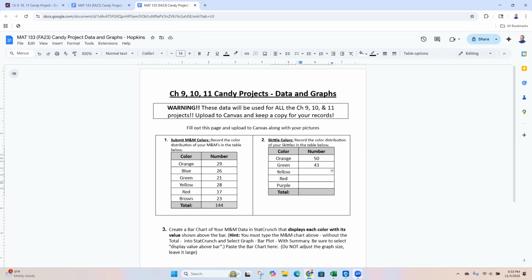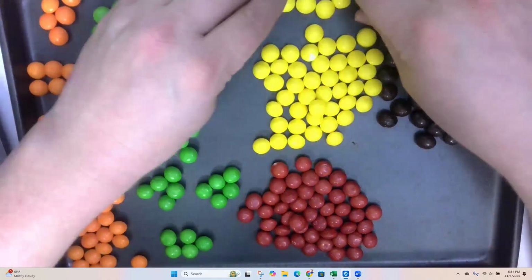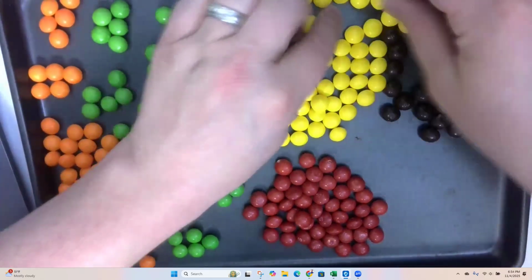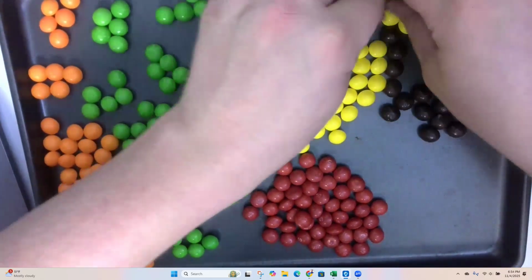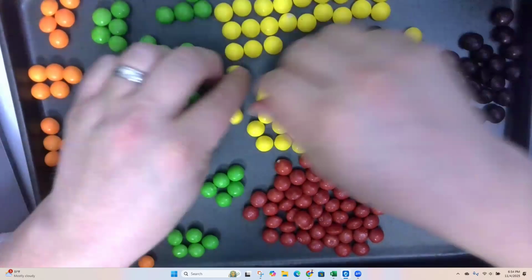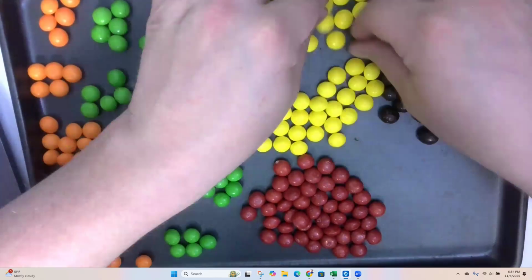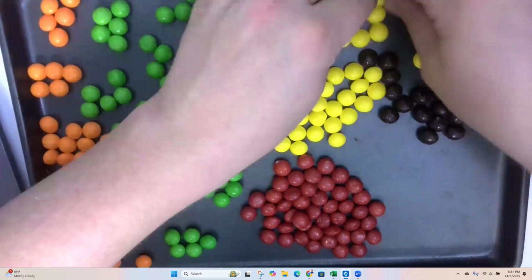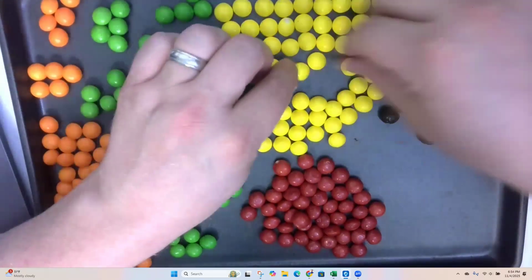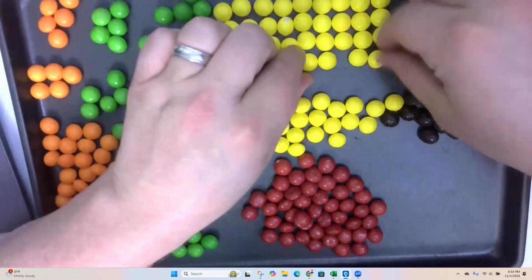Yellow. Come on, I can show you what I mean. So this is a little harder since they kind of roll away from you. That's enough. Oh, wait, purples. Not counting you yet.